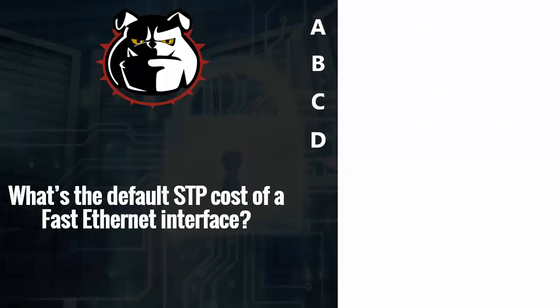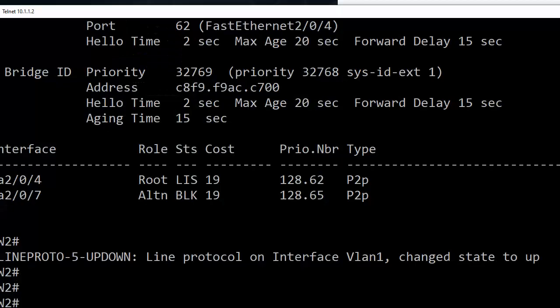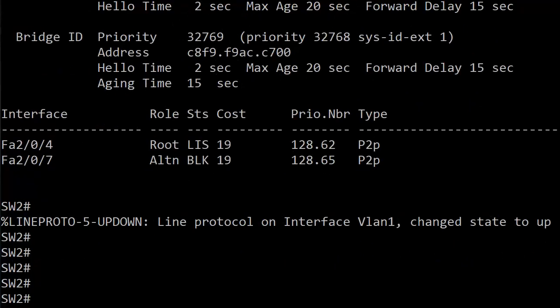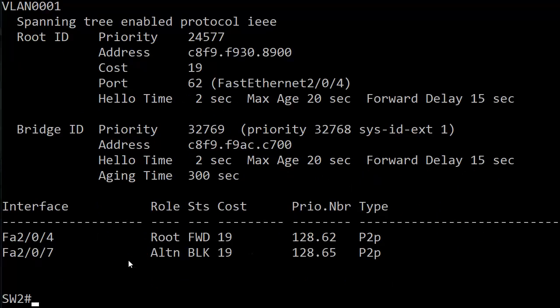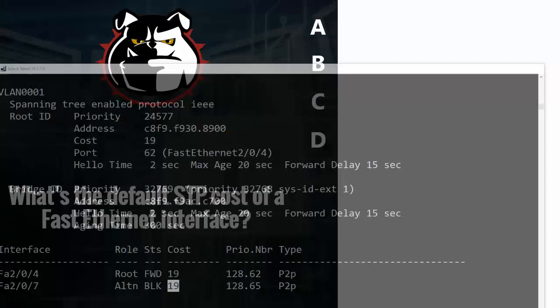Let's go ahead and take a look first off at what the default STP cost of a fast Ethernet interface is. A very good value to know. And we're going to see it right here with show spanning VLAN 1. And as you can see, these are fast Ethernet interfaces. They are running at their default speed, and they do have a port cost of 19, an excellent value to have in mind for your exam.